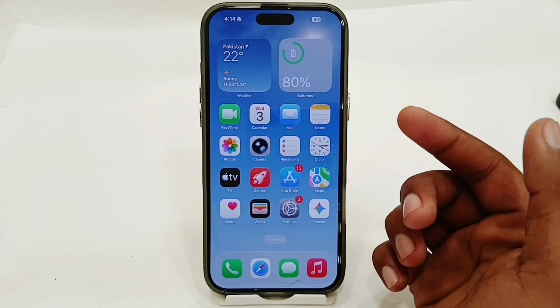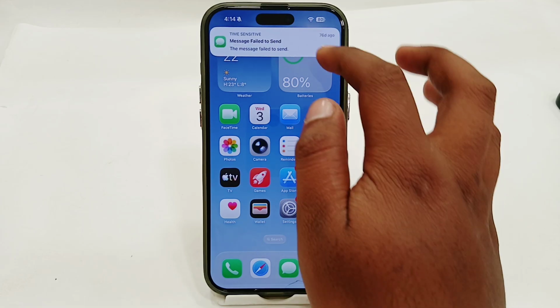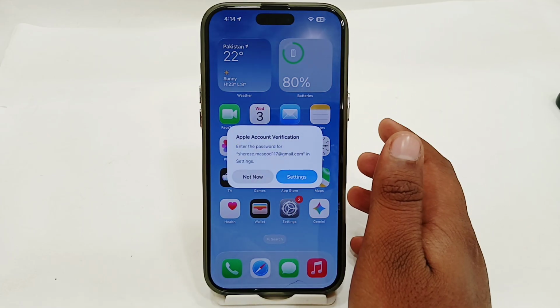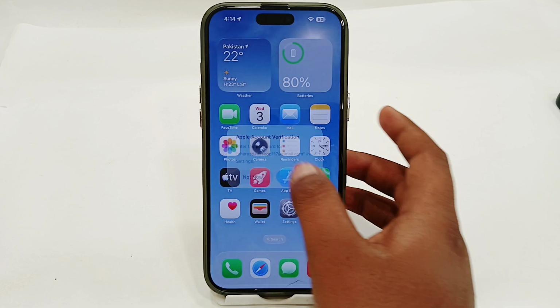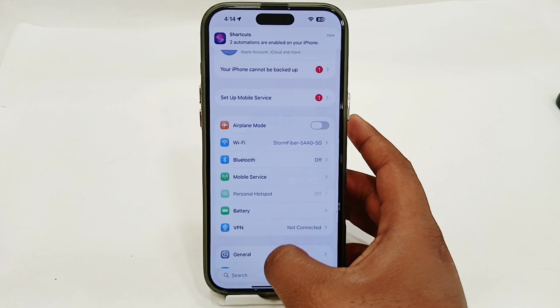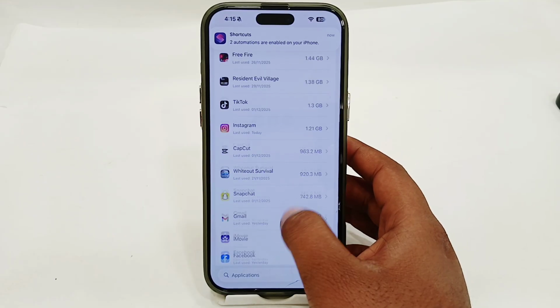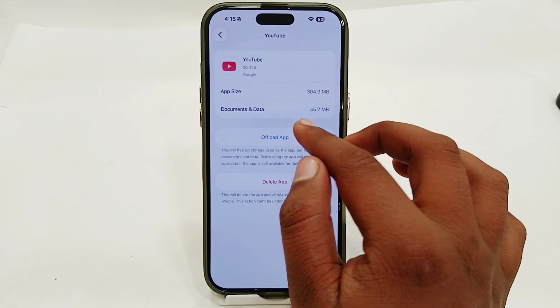or not. If it's still not fixed, it might be that there is a bug or some malware in your YouTube app. To fix that, you have to simply open your settings app, then go to general, go to iPhone storage, look for the YouTube app, and try to offload your app.